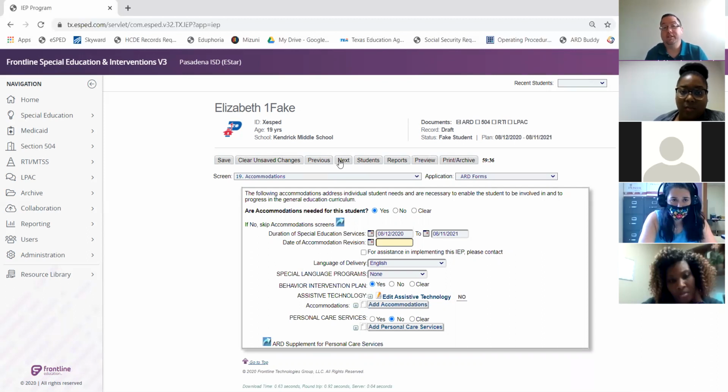If it's no, skip the accommodation screen. Once again, I don't know why you're having an ARD if you're getting to skip accommodations and the kid gets nothing. You want to check and make sure that your special education, the duration of services, you entered that on that very first screen, if you remember, in ARD forms.